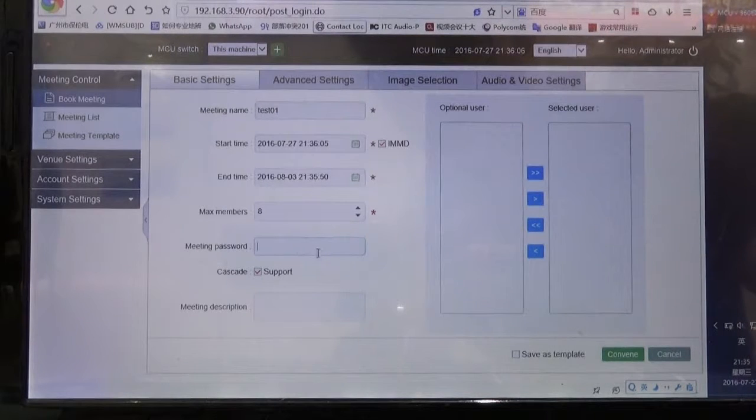This is the meeting password. The cascade we often open, so we choose support. And this is the meeting description. You can type in the text you need here. And in the right side, you can see the optional user and the select user. Optional user means that I can choose some of the terminals which can join in our meeting, and the other terminals cannot join in our meeting. I can choose them from here.